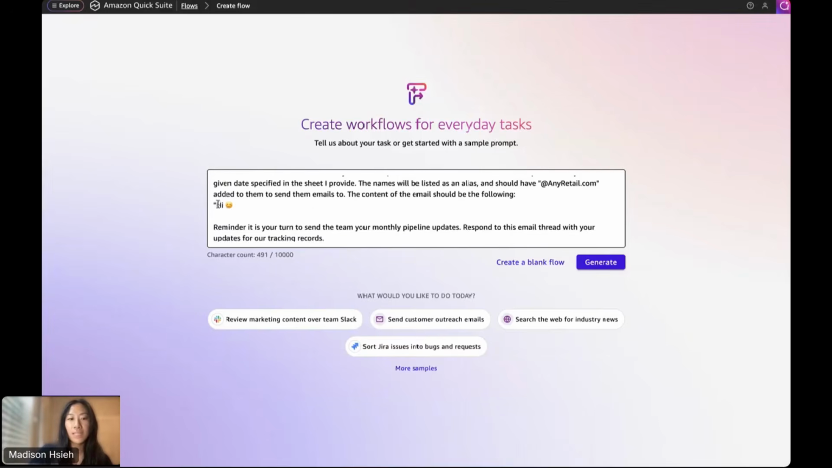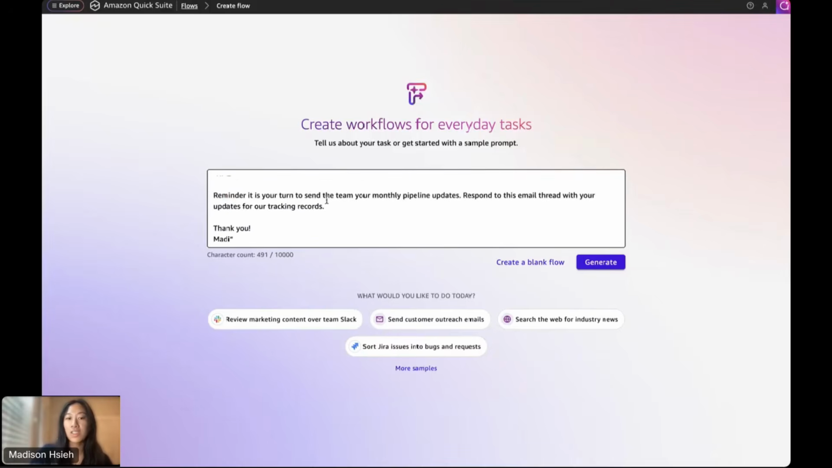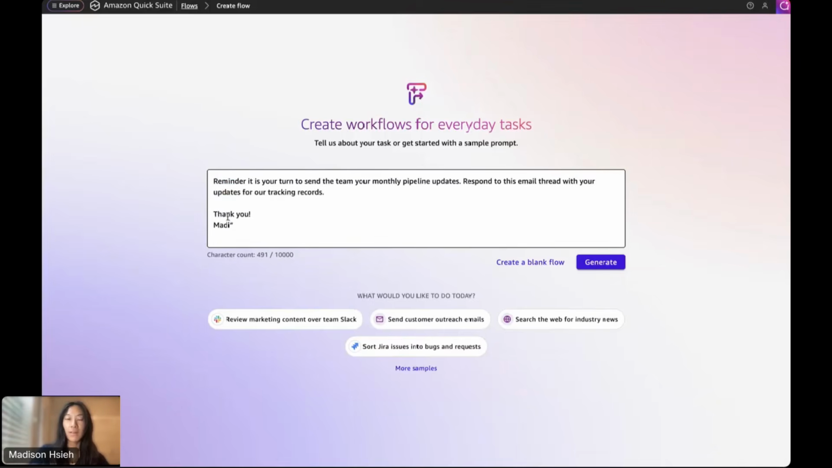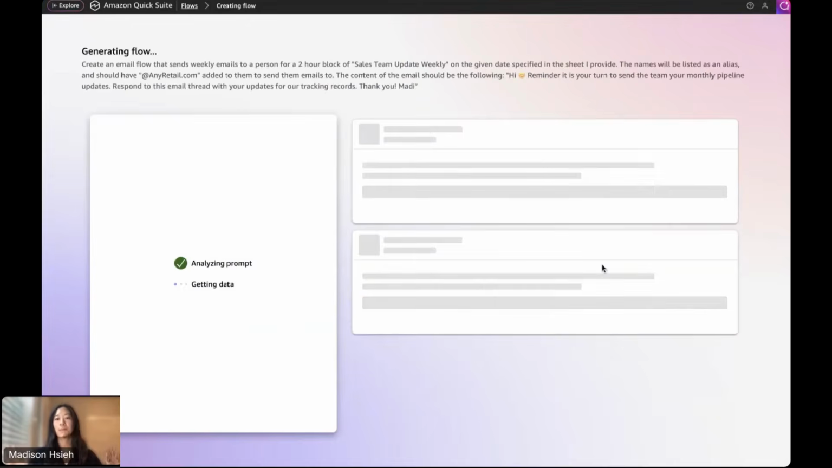It's going to have this specific message saying, hi, reminder, it's your turn to send the team your monthly pipeline updates. Respond to this email thread with your updates for our tracking records. Thank you, and then my name. And so just with that, I'm going to generate the flow again. So I just used plain text.